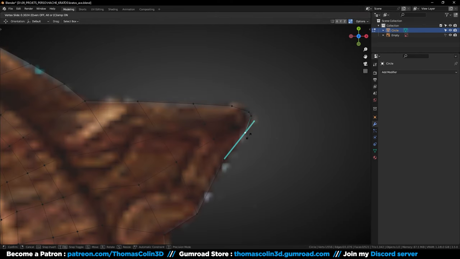Now let's delete half of the model to work only on one side. Select the faces that have to be extruded. Press Ctrl I to invert the selection, extrude, and press Alt S to extrude along the normals. Add a mirror modifier.